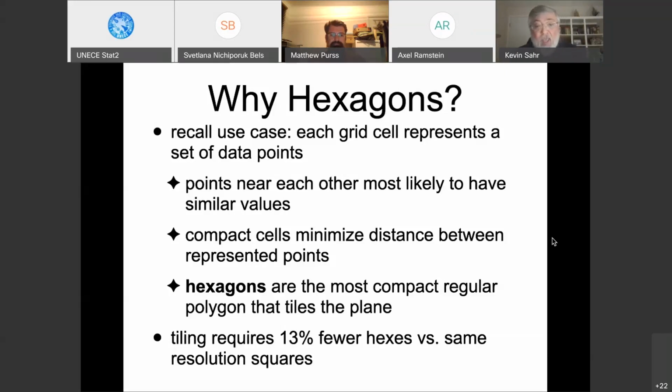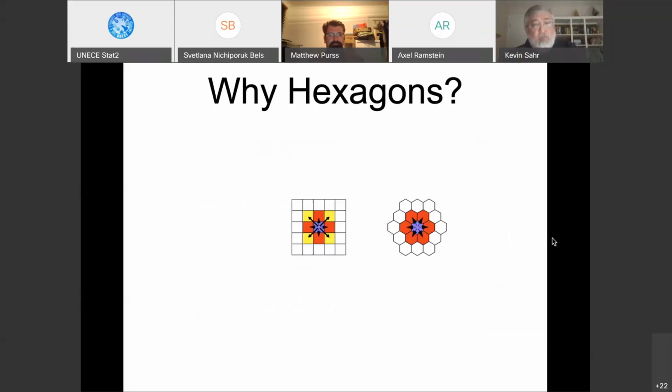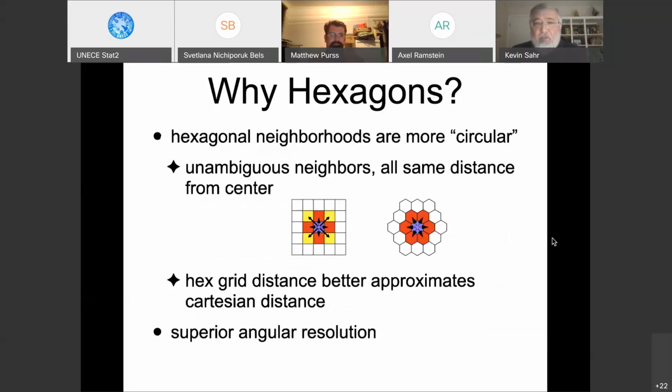So right off the bat, you get over a 10% win just on the number of cells you need. All right, so you've got the most compact cell, you've got the most efficient quantizer. Both are hexagons. Important feature of hexagons is that the neighborhood of hexagonal cells is unambiguous. So in the case of squares, we've got 2 types of neighbors. We have the edge neighbors, and then we have corner neighbors. And those 2 types of neighbors are different distances from the center cell.